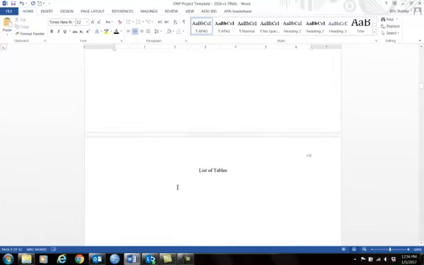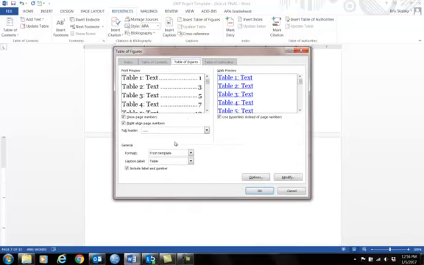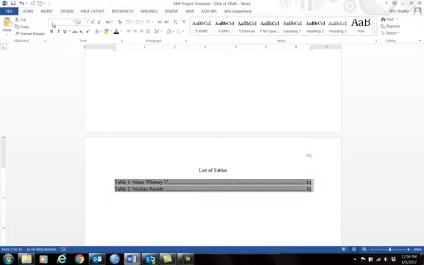So go up to your list of tables, hit references again. We're going to insert table of figures. But this time, remember, caption label is table. Hit OK, and there are your tables. Nice and pretty. Let's make sure it's Times New Roman.